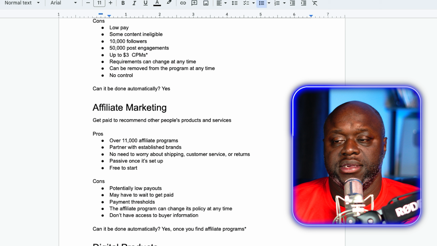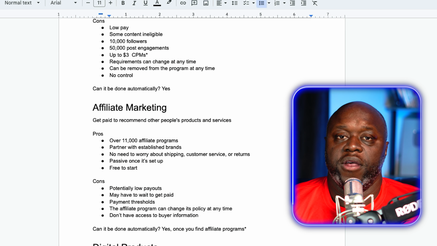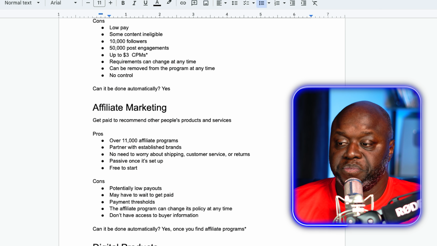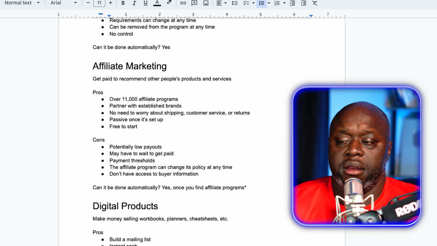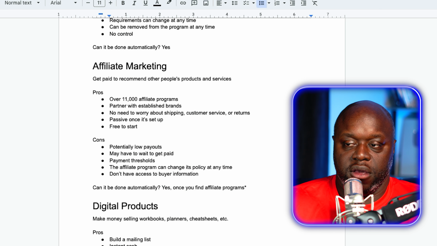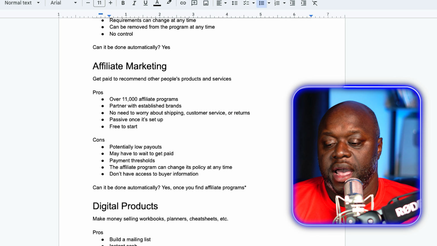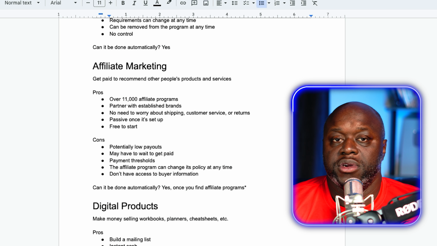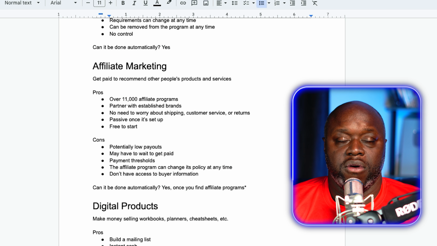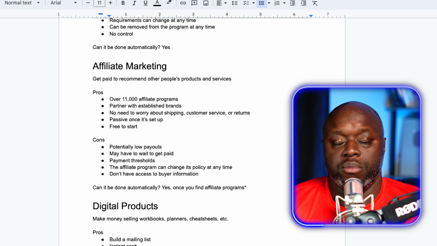In most instances, you just get notified that you earned a commission, which is fine, right? But can it be done automatically? Yes, once you find the affiliate program. So I have another con that I didn't mention, but one of the cons is some affiliate programs are going to reject you. They're going to say that you don't have a large enough audience or presence.